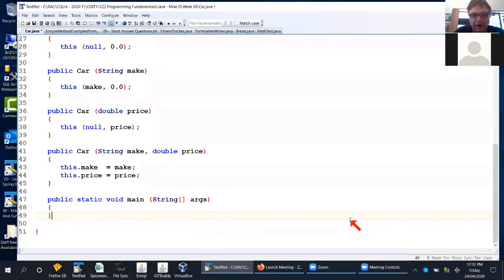Okay. We want to create a car, and it's Byron's car. It's new car. Create another car.